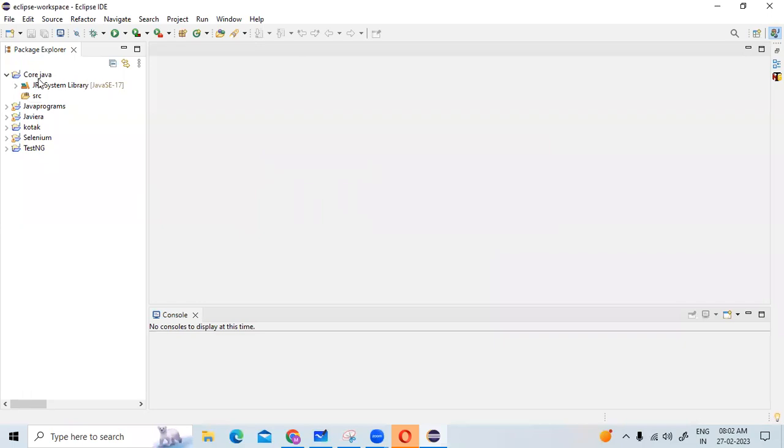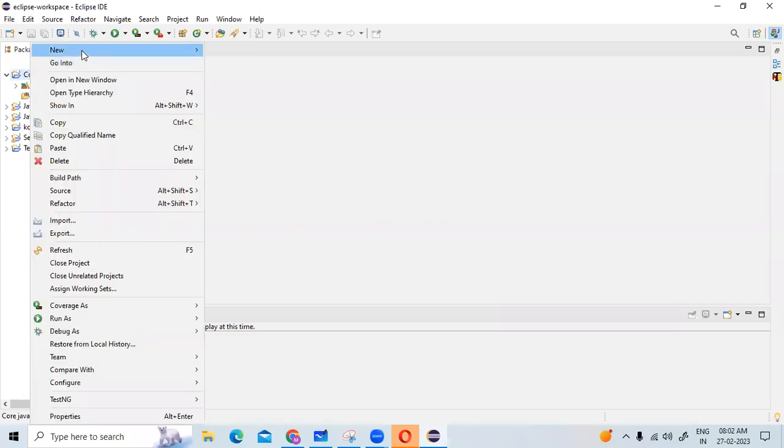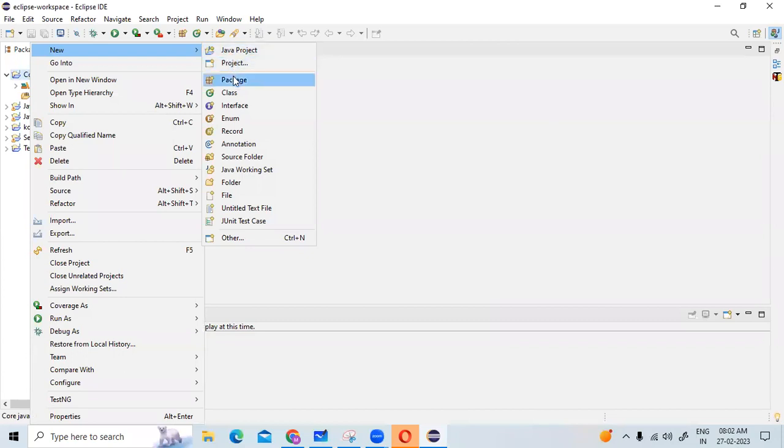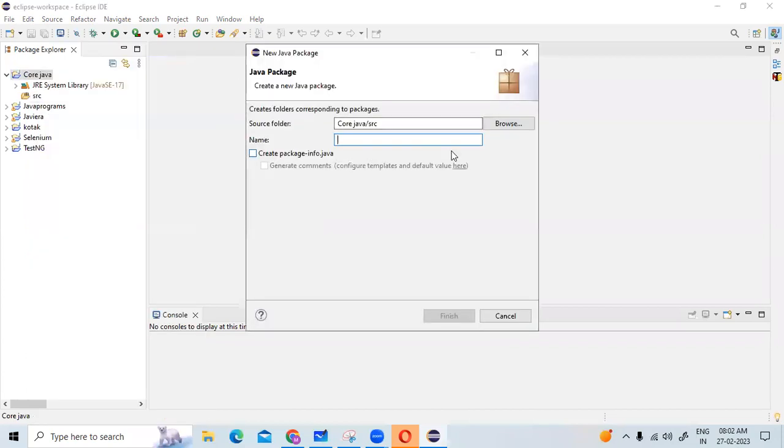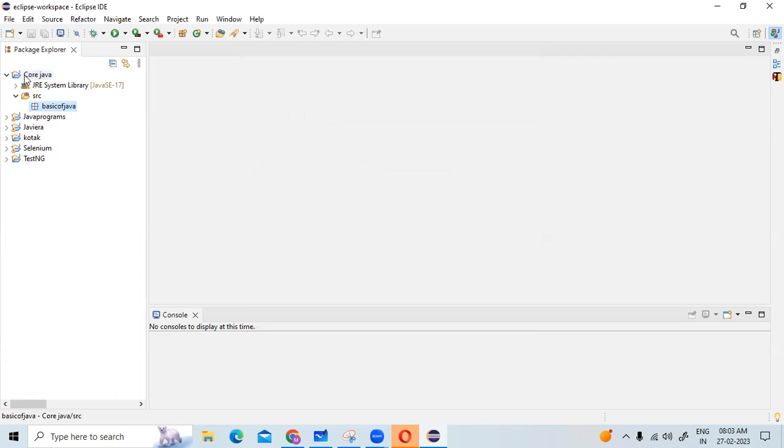Again I'm right clicking, clicking on the New option, then clicking on Package. Now I will write it in small letters, and it will not show me a warning: basic of. See, it is not showing me a warning, but if I try to make it capital, it will show me a warning. So just basics of Java, and I'm finishing. Your project has been completed, your package has been completed.